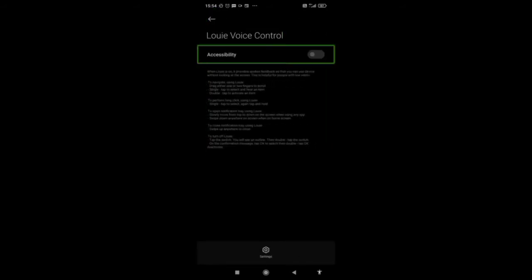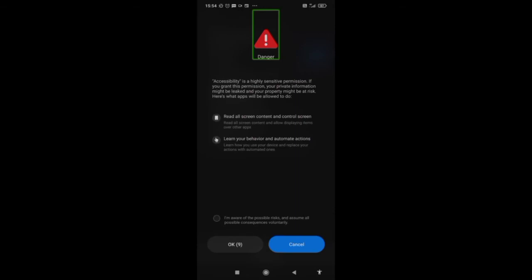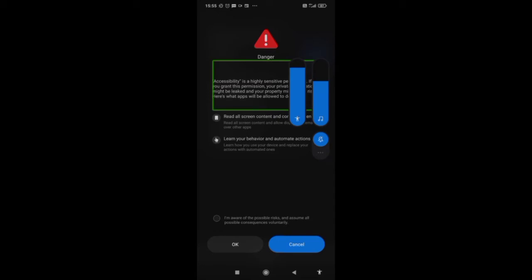Accessibility. When Louie is on. Not ticked. Tick box. It's a checkbox, so I'm checking this box. Accessibility is a highly sensitive permission. If you grant this permission, your private information might be leaked and your property might be at risk. Here's what apps will be allowed to do. Read all screen content and control screen.